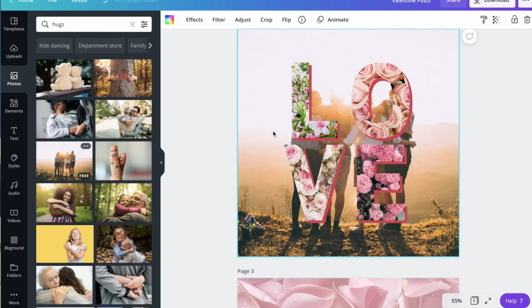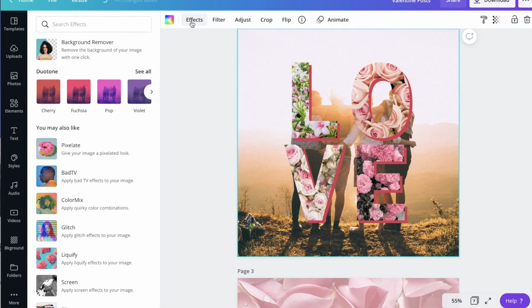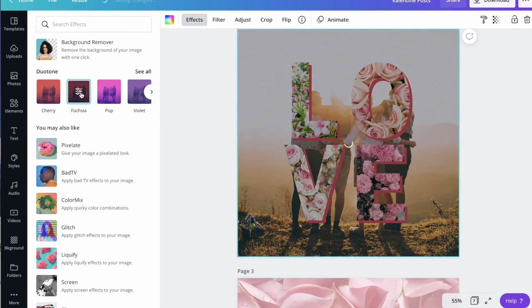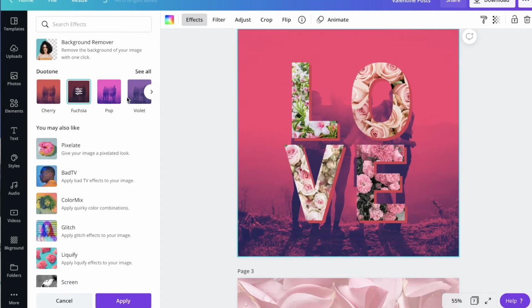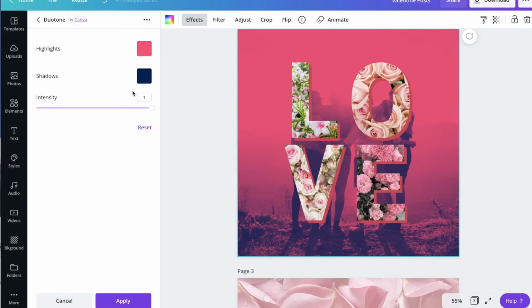Now I really like this, but I'm feeling that the colors of the image are very orange and they're not really tying in so nicely. I've got a lot of pinks going on here. So what can I do about that? Well, I can come up to effects, and I'm going to come across to the duotone and click on fuchsia, and now that's gone the other way, like that's sort of too saturated. So I'm just going to double click, and here I can change the intensity.